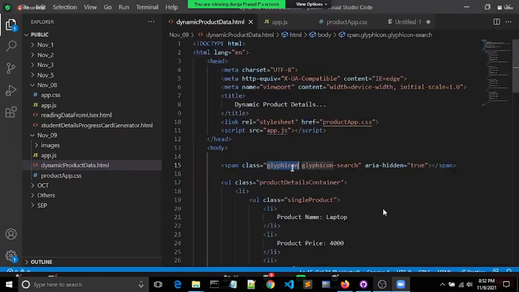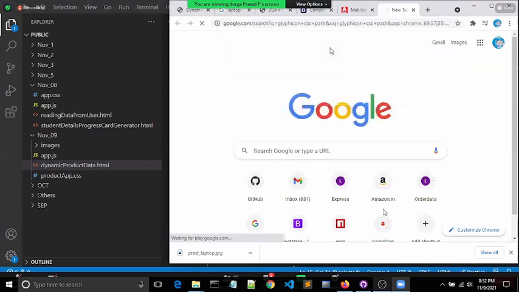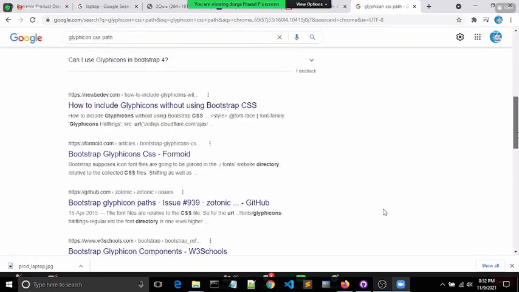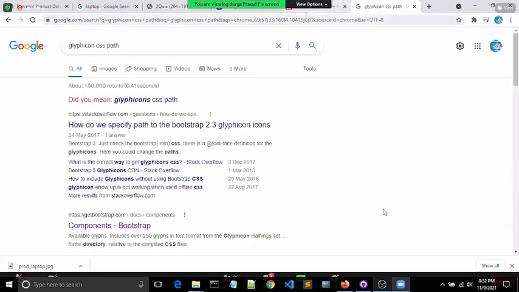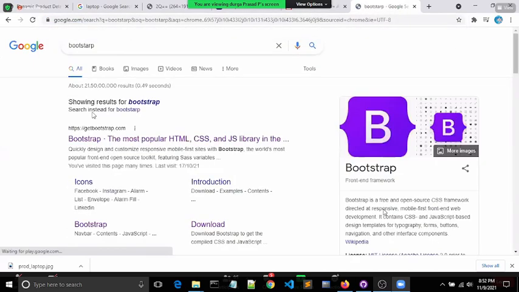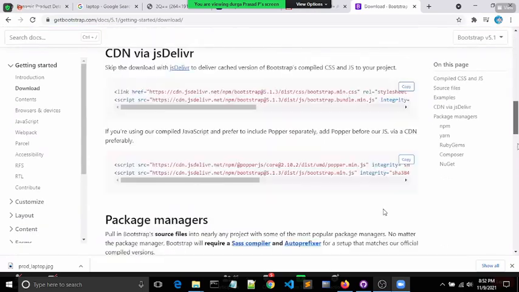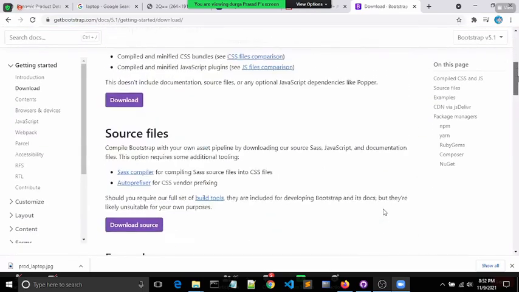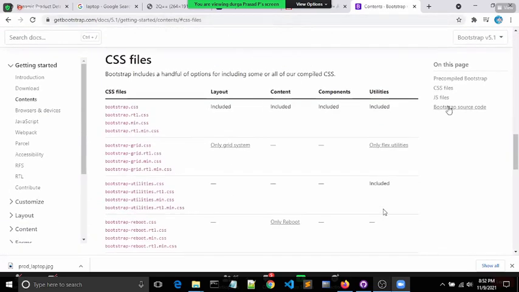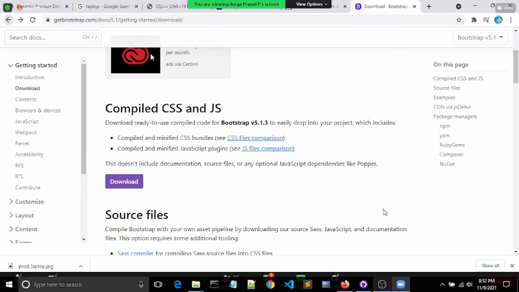Glyphicon CSS path. How do we specify the Bootstrap? Okay, I think Bootstrap 4 is already supporting it. Let us see this. Bootstrap 5. Let us go with Bootstrap 5, download. Where is the CSS? In source file, yeah. Oh my God. He's changing the page every day. Okay.